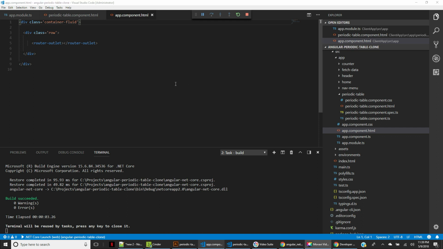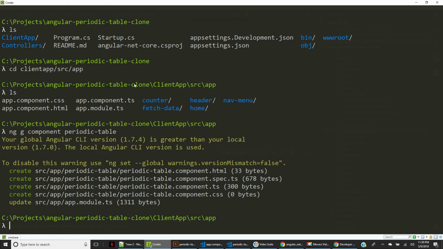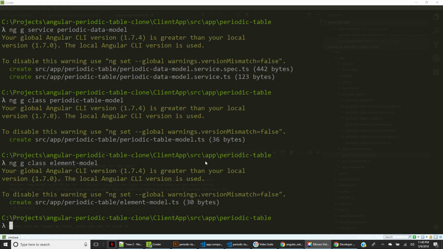We will create a periodic table model, which is a class that contains the metadata that we got from Adobe Illustrator. And we will create a periodic table model service, which we will use to get an instance of our periodic table model. So I'm going to go ahead and use the Angular CLI to scaffold up those classes for us. Okay, I've used the Angular CLI to scaffold up our service and our two classes.